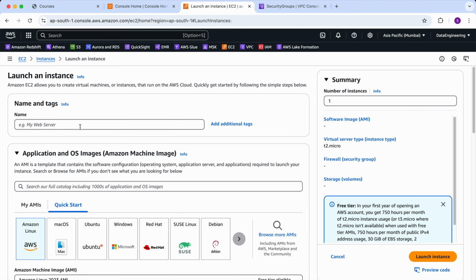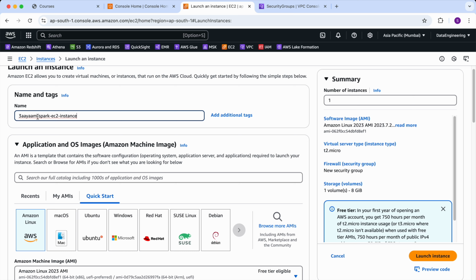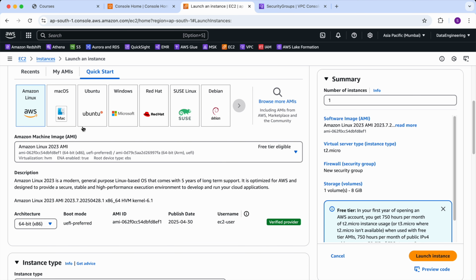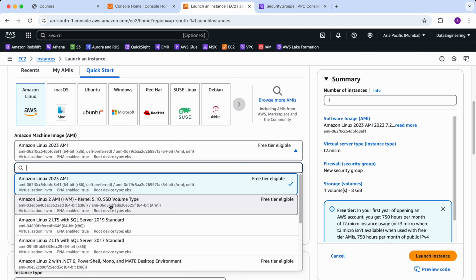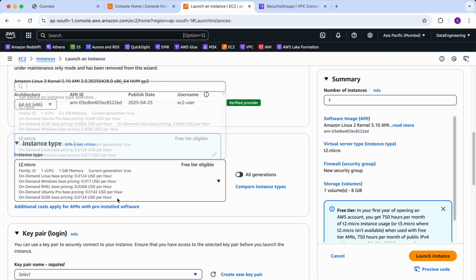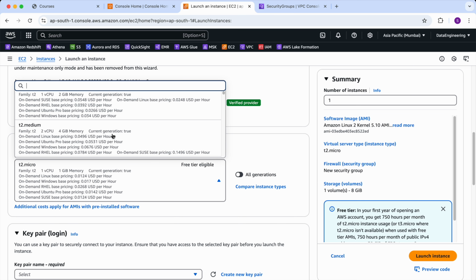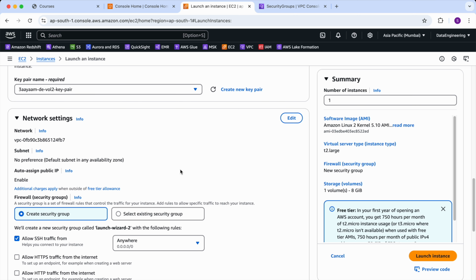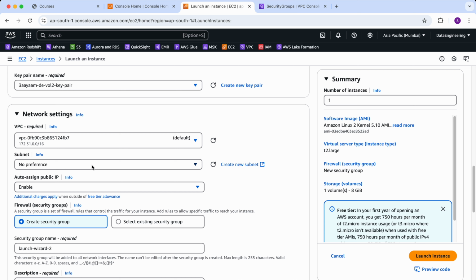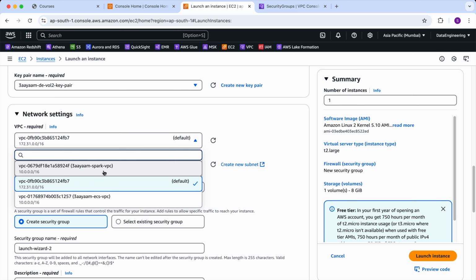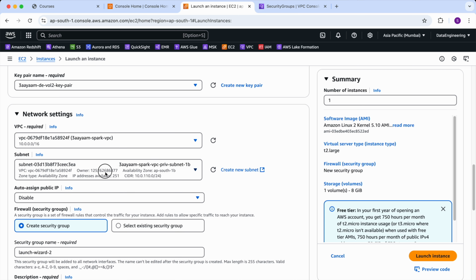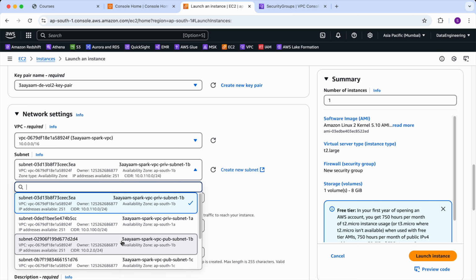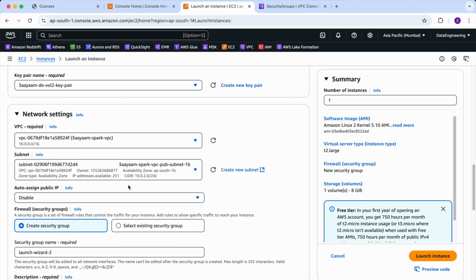So I'll be launching an instance. The name of the instance is 3IAM Spark EC2 instance, and I'll be selecting Amazon Linux 2. And maybe the instance type would be a little bigger, that is t2.large. And I already have a key pair named 3IAM DE volume 2 key pair. I'll be using the same key pair. And I'll be launching the instance in one of the VPCs that I have created, which is 3IAM Spark VPC. And it would be in a public subnet.